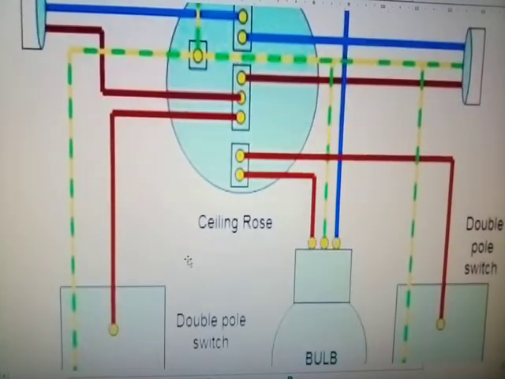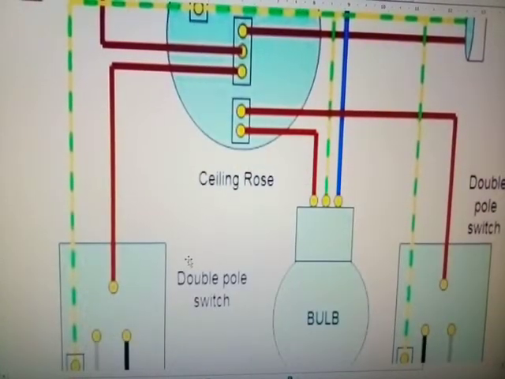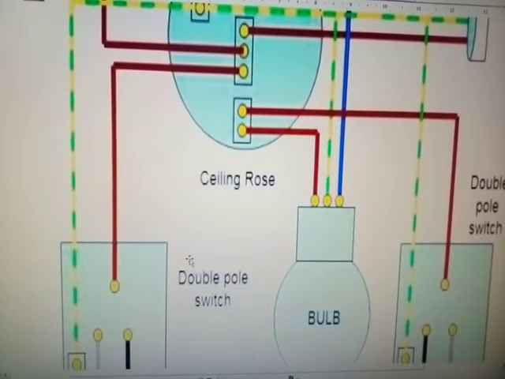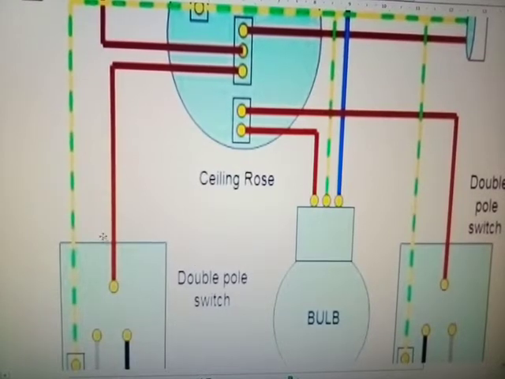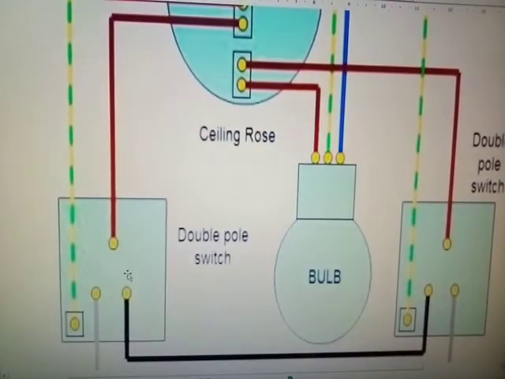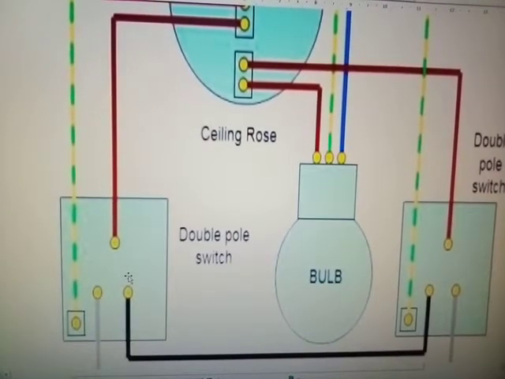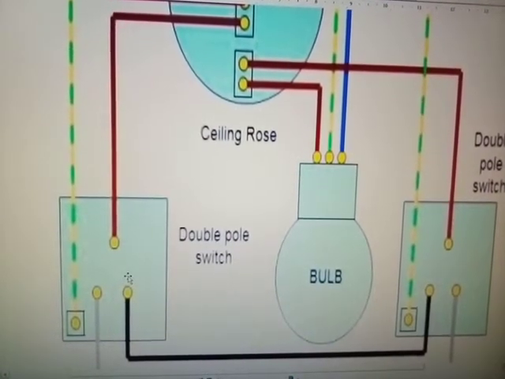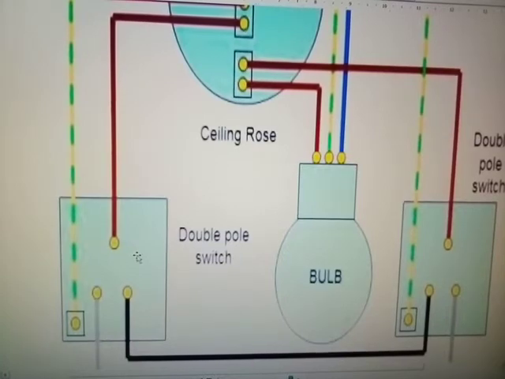And here you have our double pole switches. They'll both be double pole switches. And again, in this case, they're single gang. You can see here how this is connected.